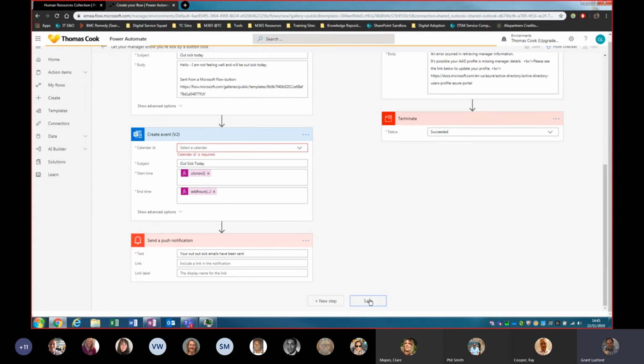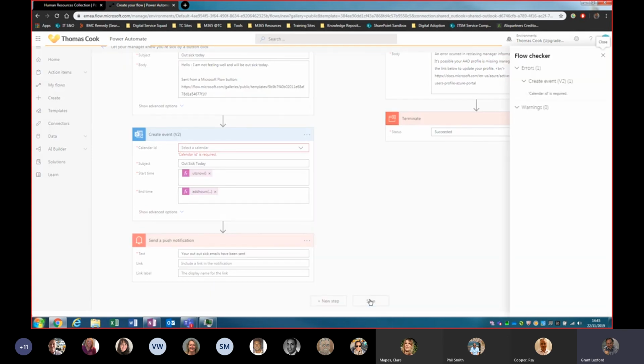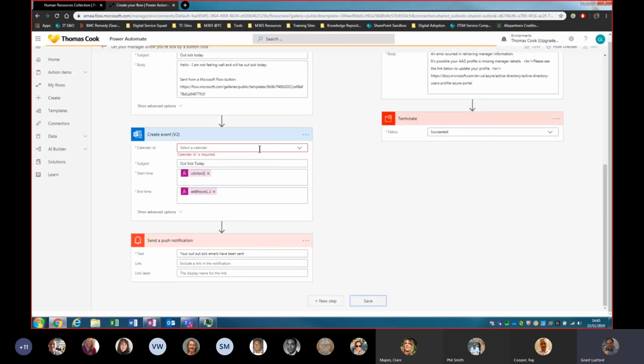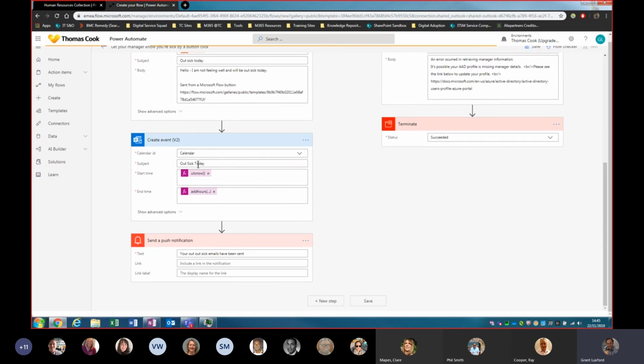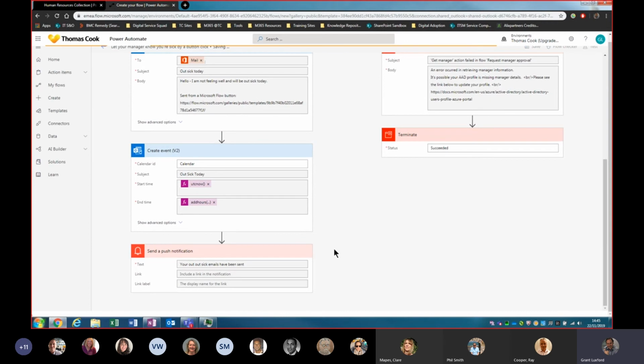And I'm going to click save, cross my fingers that it works. It's found an error, calendar ID is required. So it's asking me what calendar that I want to schedule that into. So I'm just going to pop that in my calendar. Click save.